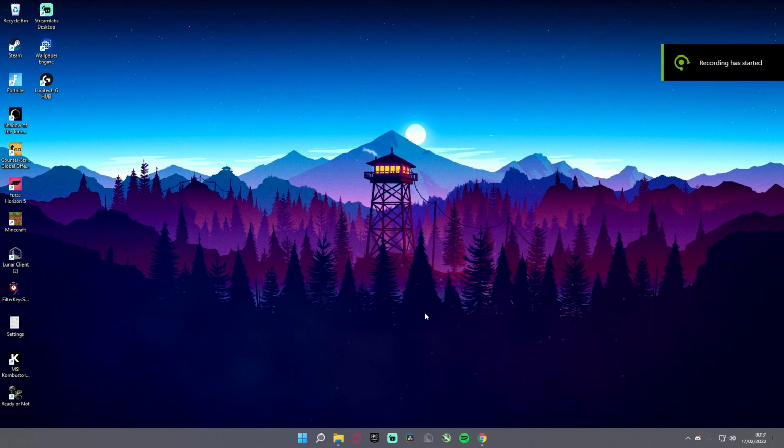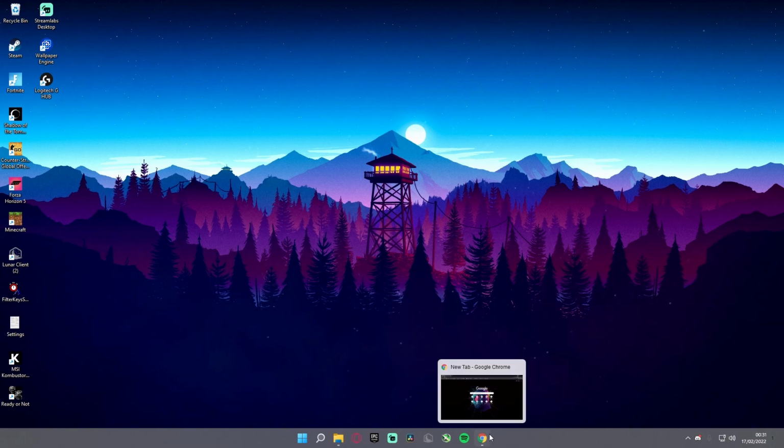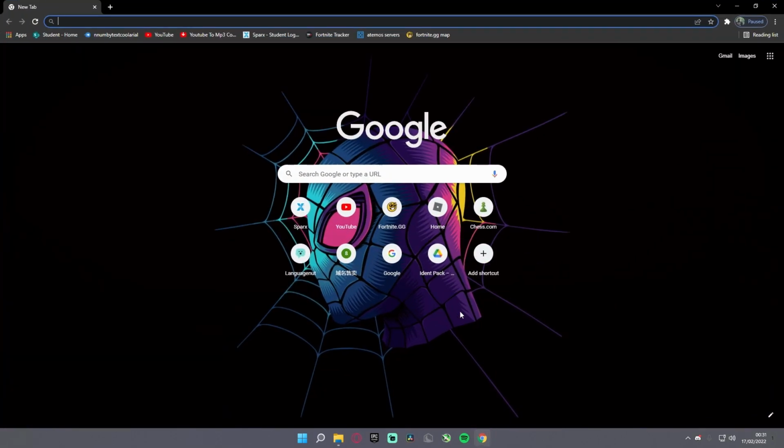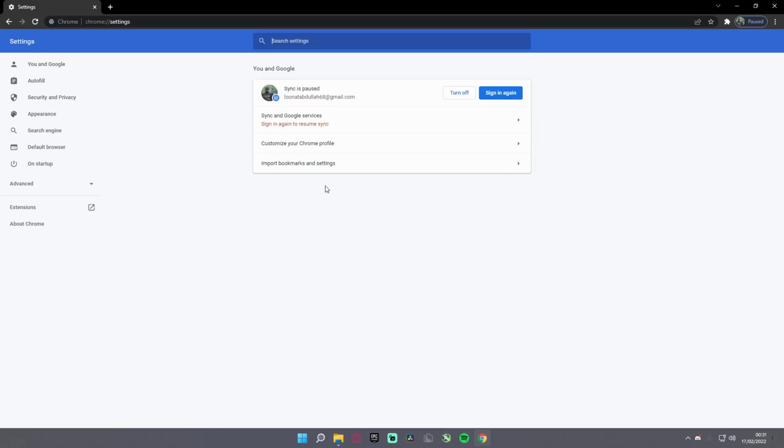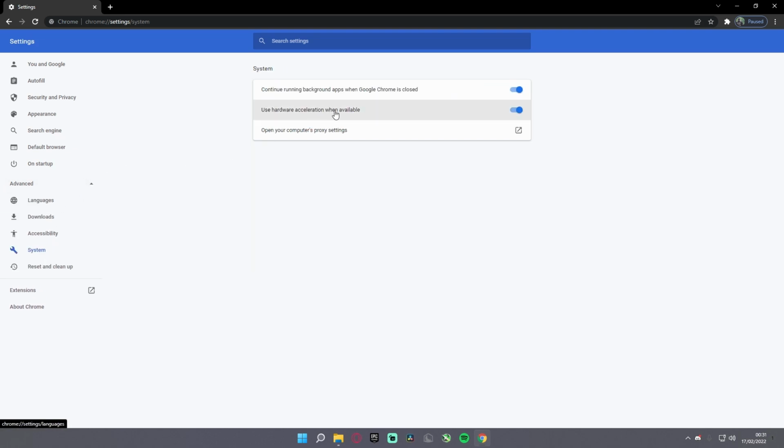Alright guys, this tip that I'm going to show you now only works for people that use Google, Microsoft Edge, and maybe Firefox. I do not think it works for my browser, since I recently switched to it and I've tried it before, but I will make a little shorts video if it does work for my browser in the future. Alright, what you want to do is go here, go into settings, go into advanced, then system, then use hardware acceleration when available.